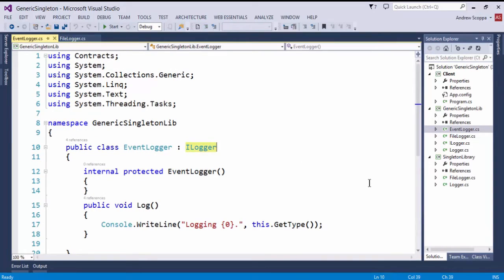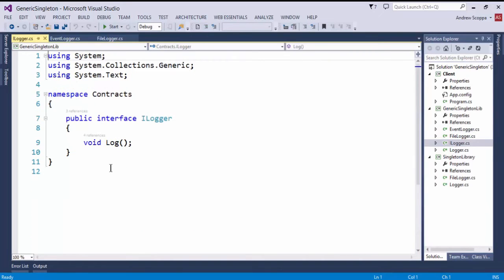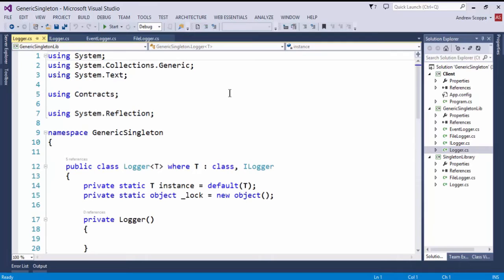So the reason why I created an interface, let's take a look at that. Our interface here just has that method called log. The reason I set this up is because our logger class will be able to create any type of generic singleton, but I want it constrained such that the type can only be a class that implements this ILogger interface.